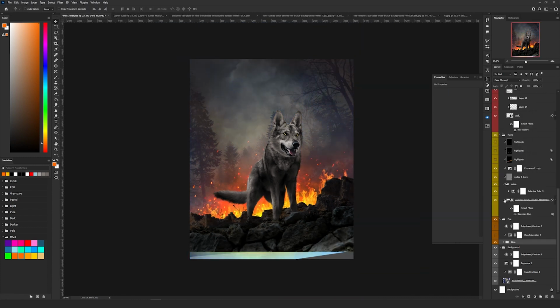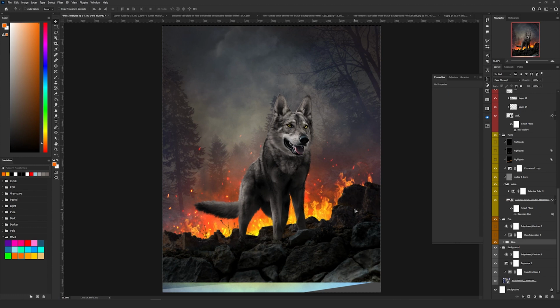After that, on this group of layers that created the fire, I have added a hue and saturation to decrease the saturation a bit because the fire was too intense, and on top of everything I have added more darkness by decreasing the brightness and increasing the contrast.